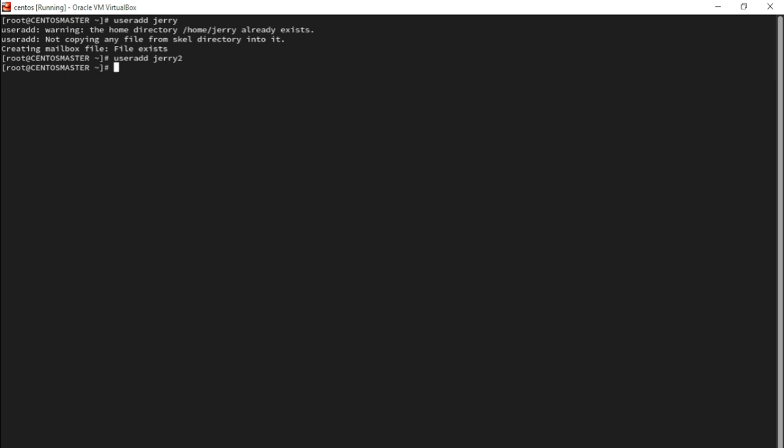All these users are stored in a file called passwd, and that passwd file is located inside the etc directory. So if I want to see where this user is stored, I use tail -1 /etc/passwd. This is the last user which I have created, that is JD2.